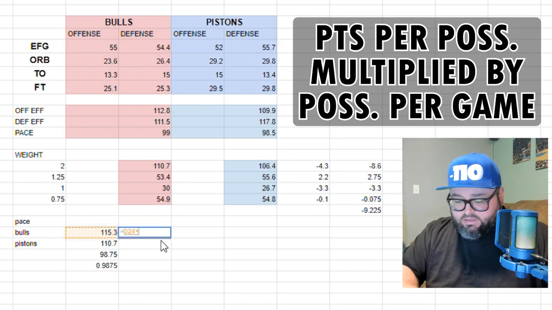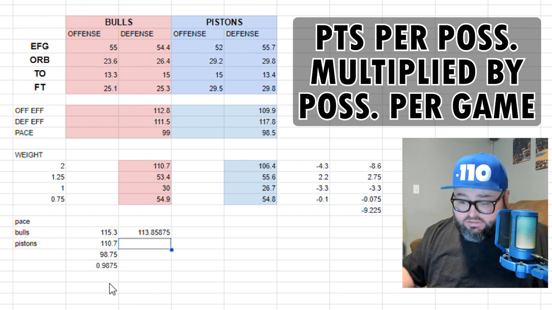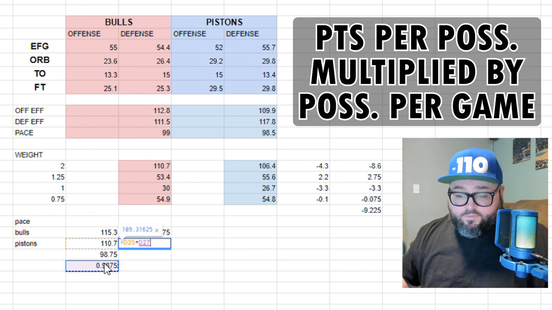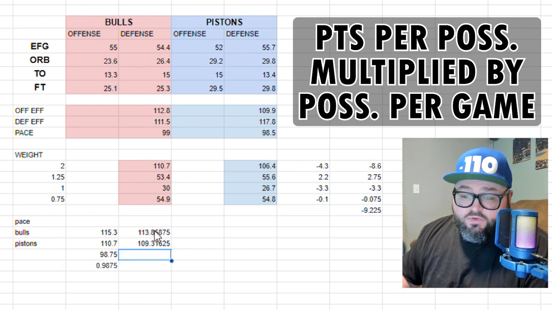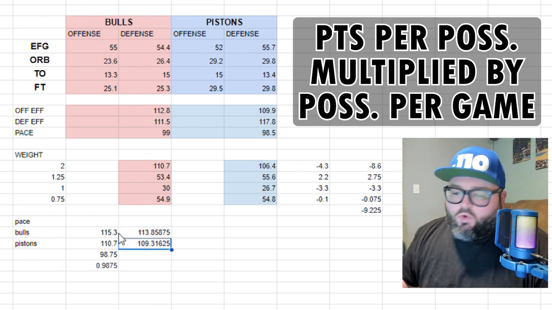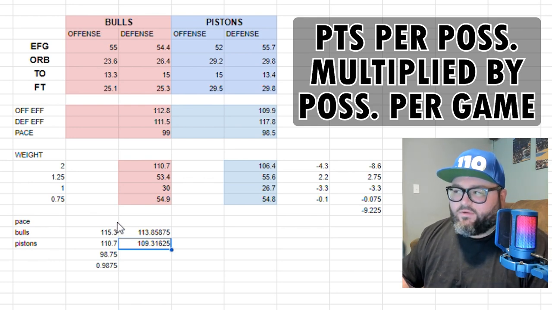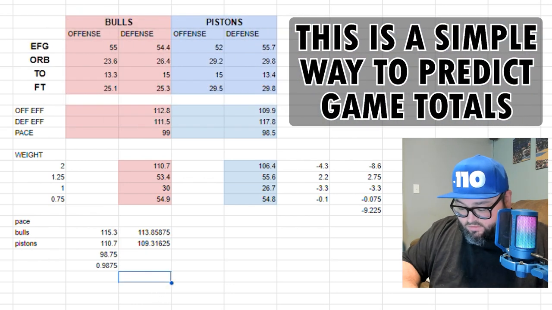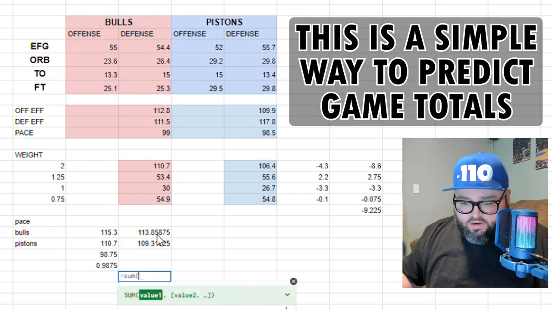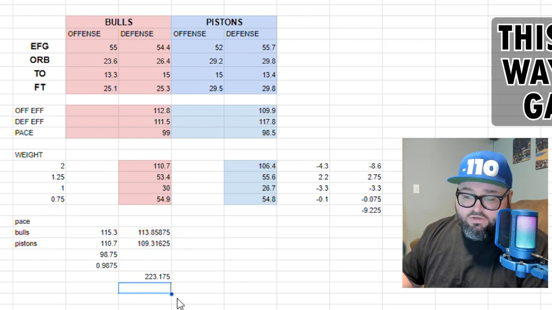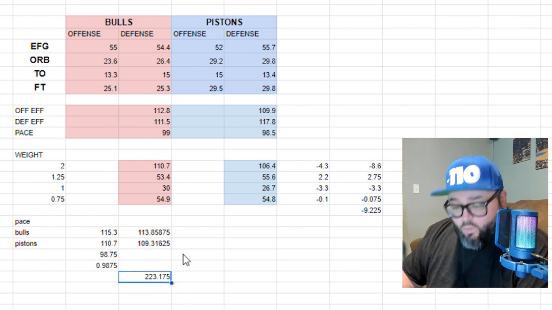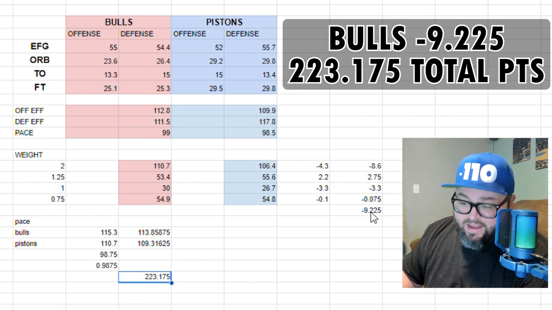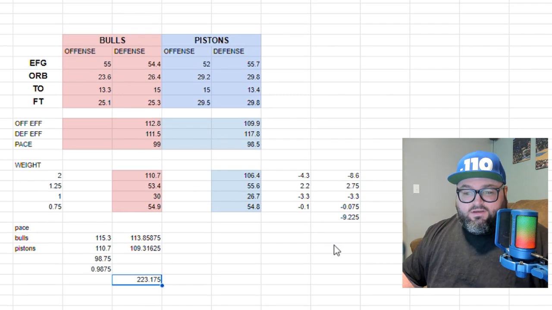Here we go. Bulls efficiency times the number of projected possessions. Pistons efficiency times the number of projected possessions. So this is a score prediction based solely on efficiency numbers. This is not going to be your best indicator here. What this tells us is the total score. Total points, I'm sorry. Here you go, sum of these two. 223.175 points scored in this game total, and our point spread should be 9.225 in favor of the Bulls. That's the information we need.